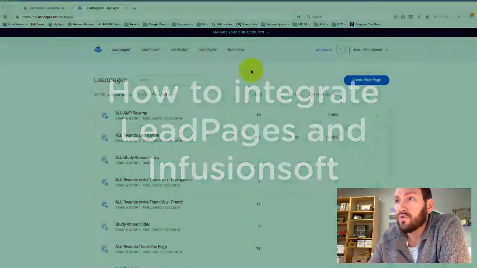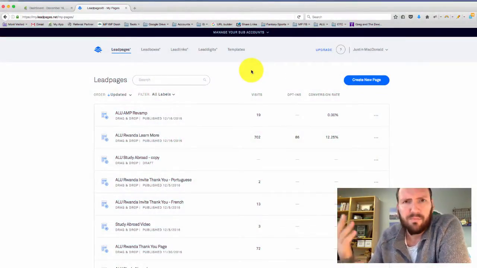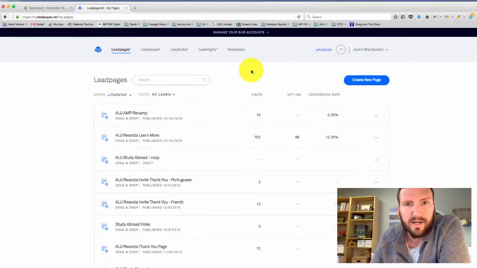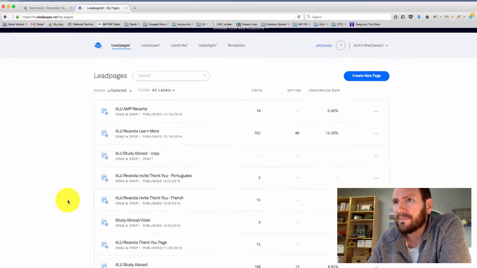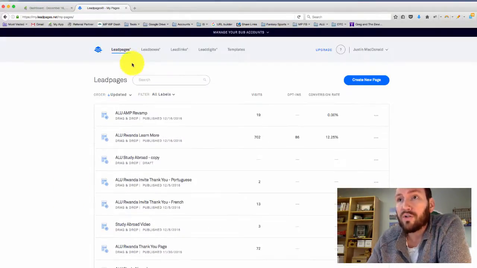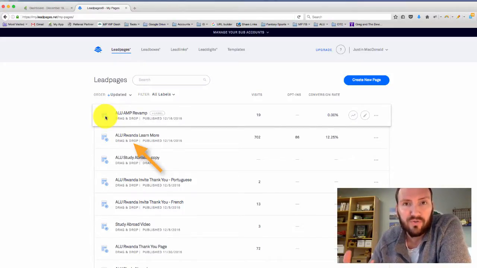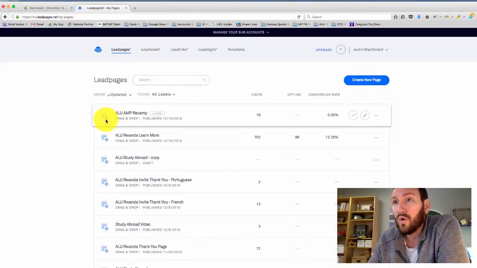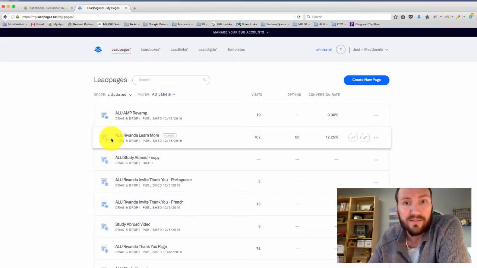So I'm logged into one of my Leadpages accounts here. I think you probably know I do a little bit of work with the African Leadership University, so this is actually their account. But let's go ahead and take a look at one of these Leadpages. You can see these are all drag and drop Leadpages. So Leadpages has two different builders, right? You can use the standard builder or you can use the drag and drop builder. So this is the drag and drop builder, and that's important because the two pages integrate with Infusionsoft just a little bit differently.